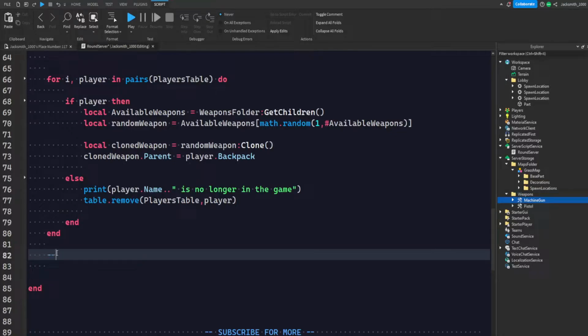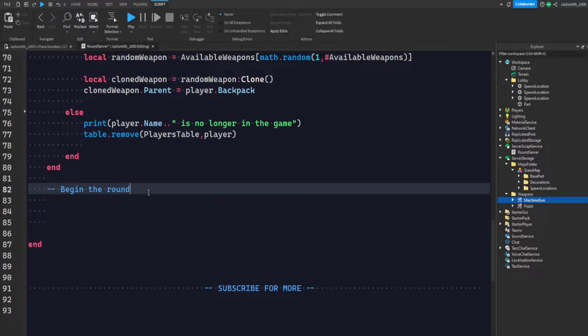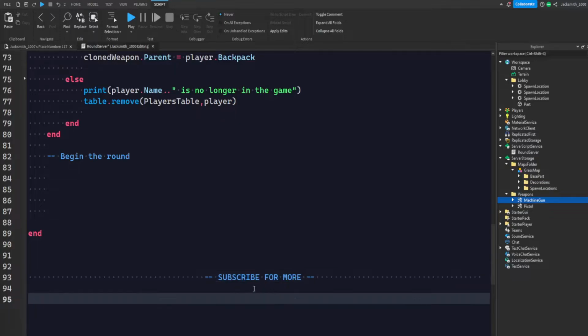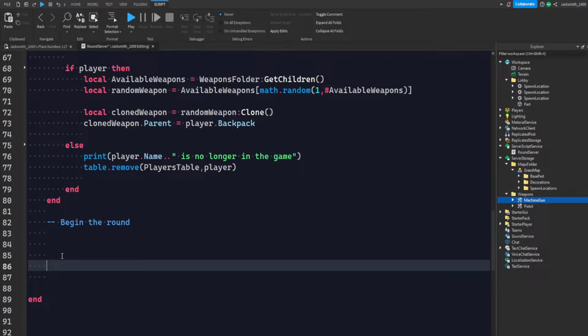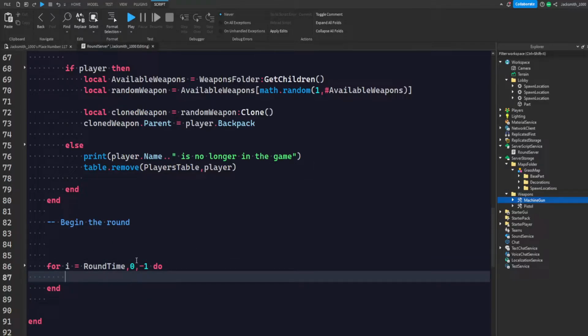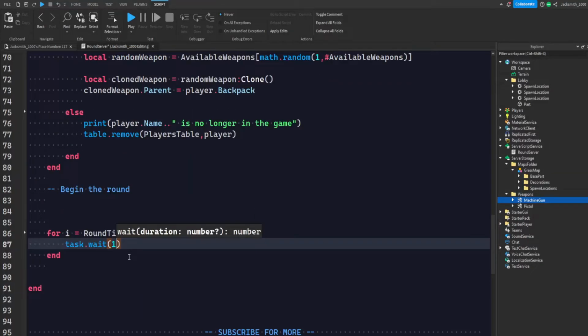Okay, so let's come back down here and let's start. I'm just going to make a note. I'm just going to call it begin the round. The script will ignore everything that's written in this blue or whatever font you have it. If you put these two dashes in front of it, it will just ignore it as text. Just like this, the script is ignoring this. Well, I mean, the script can ignore this, but I hope you guys aren't ignoring this. Let's start the countdown, okay? Let's do for i equals RoundTime, 0, -1 do. So now it is going to be counting down. Let's do task.wait, and we're going to be putting 1.